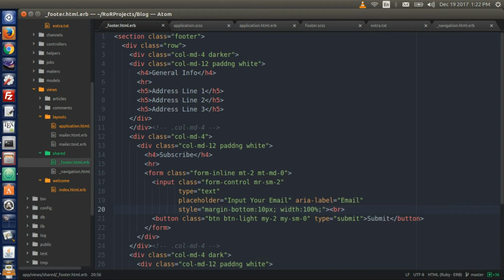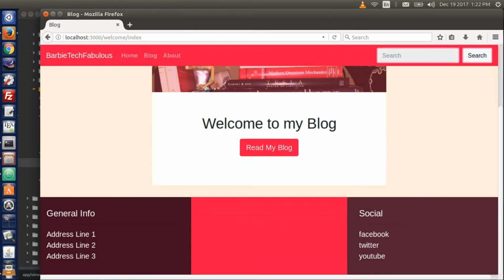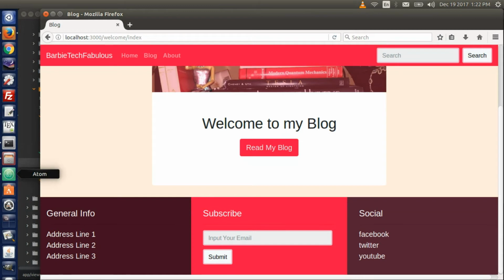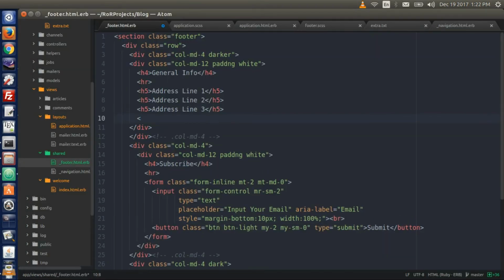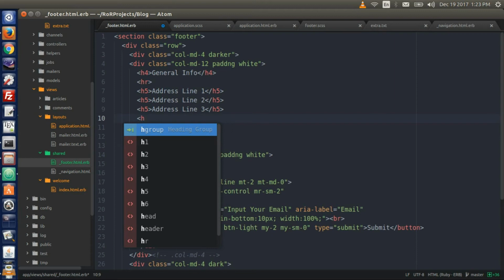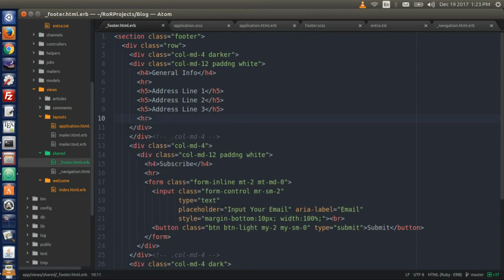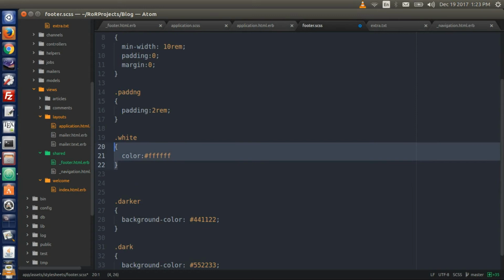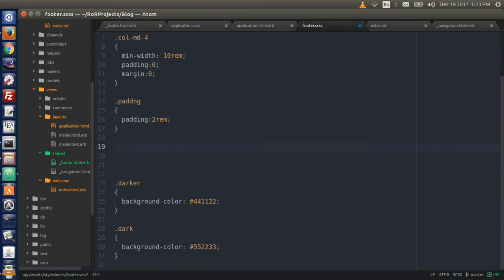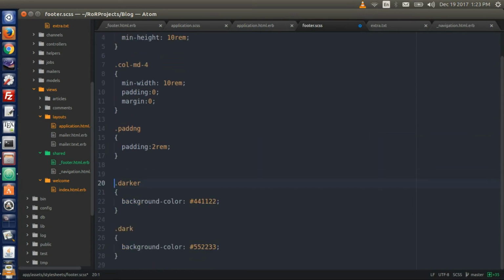Alright. Save it. And then go to browser, refresh. Nicely. That looks good. Okay, go back to your text editor. Actually, sorry, in the partial, in the first column under address line 3, just type in an HR tag. We will address that later. But now go to the footer style sheet, and I'm copying this font text here.